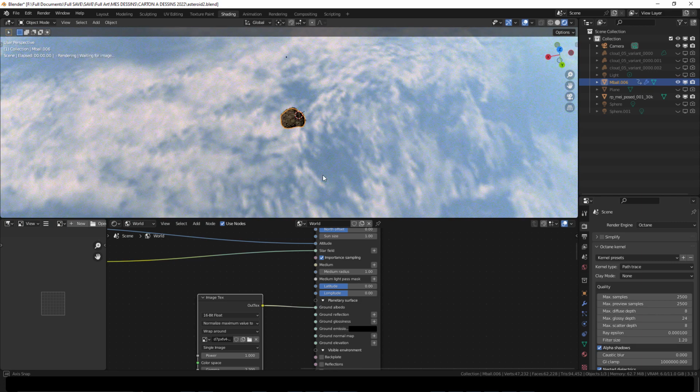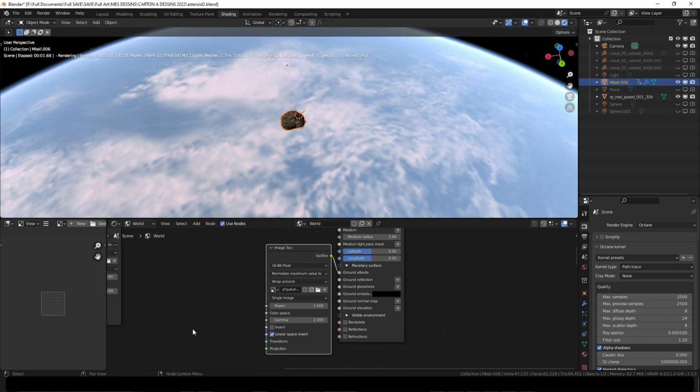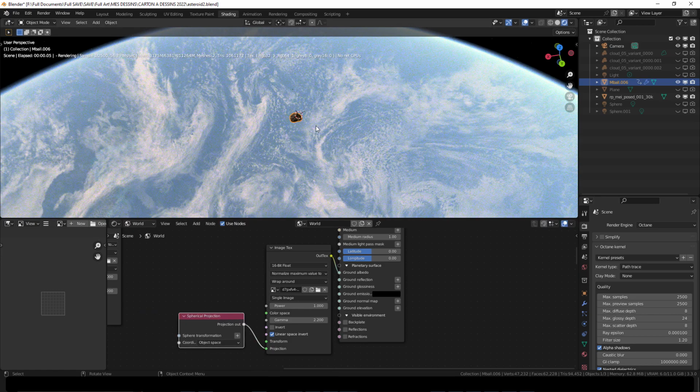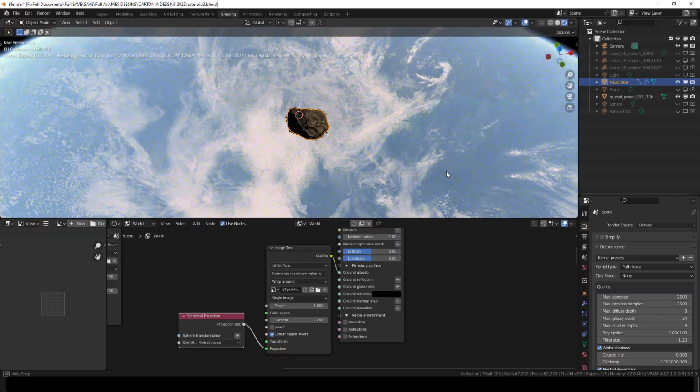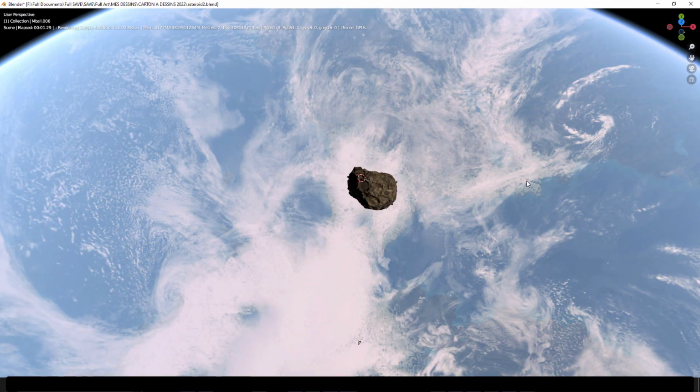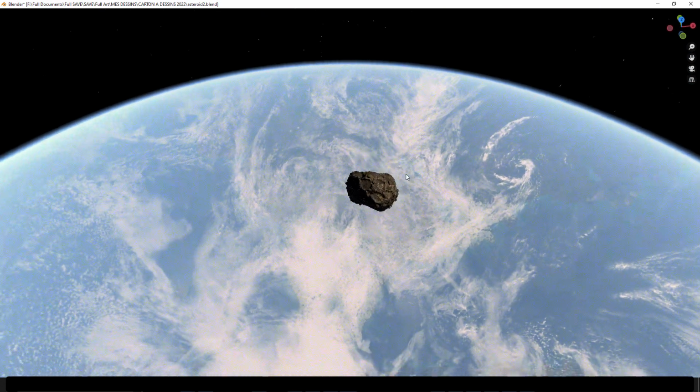And I'm starting to get something, but I think this texture needs to be set to a spherical projection. So I'm going to put that to projection. And now you have a nice planet underneath, right? You can almost make a scene where the asteroid is falling on the planet, like this.